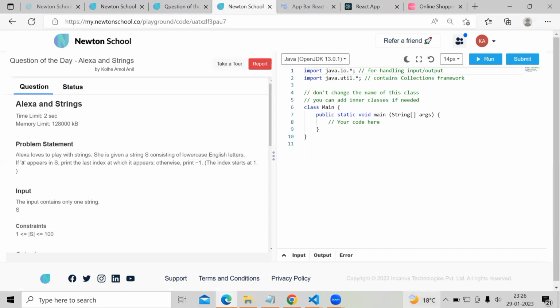Let's suppose we are given the string A, B, C. We have to check whether A is present in this string or not. Here A is present at the first index, and it appears only once. After that, there is no A present in this string. So we are going to print 1 in this case.